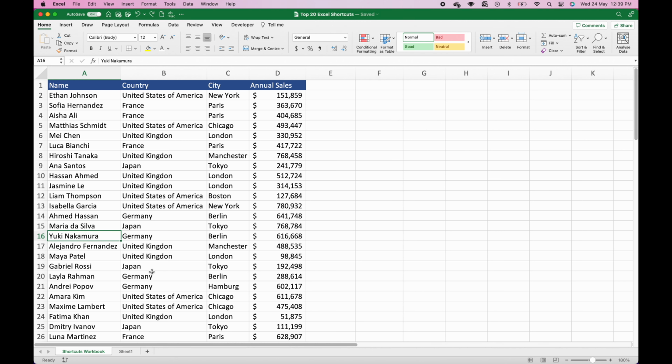Shortcut 17 is the repeat last action, and it's the same command, F4, on both a Mac and a PC. What it allows you to do is do the same command as you did before instantly. So here we've just highlighted a cell with yellow, press F4 as many times as you want, and it will just continue to repeat that task.